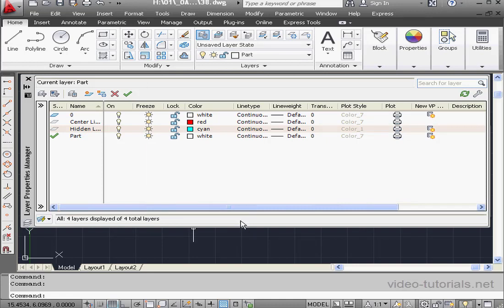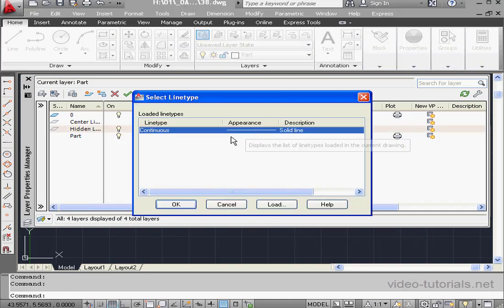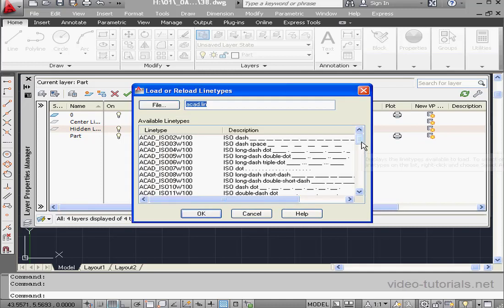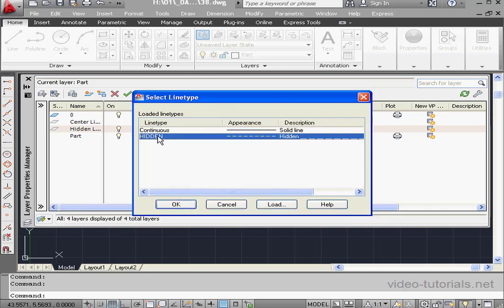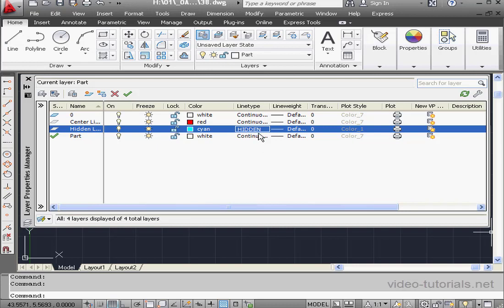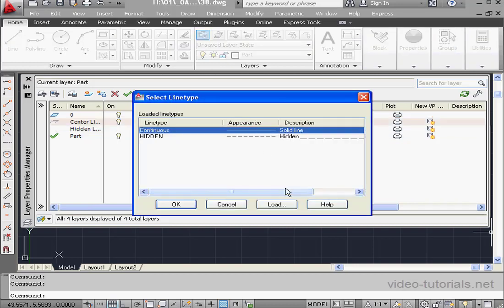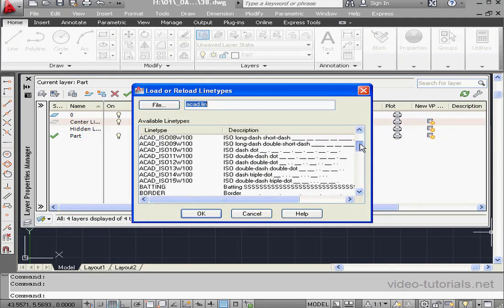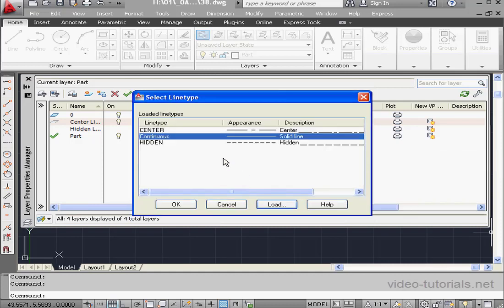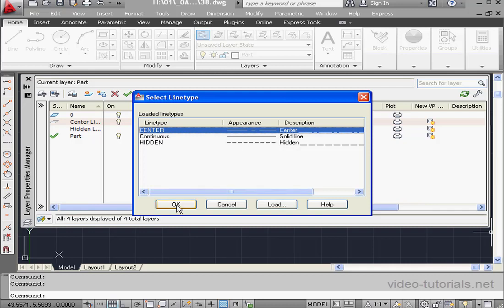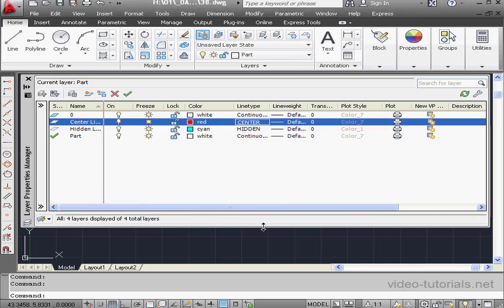OK. Now I'm going to change the line type for the hidden and center line layers. Click Load. Choose Hidden. OK. Choose Hidden again, and OK. And same thing for the center line. Load. Scroll to Center. OK. Center again. OK. And we've created 3 new layers.